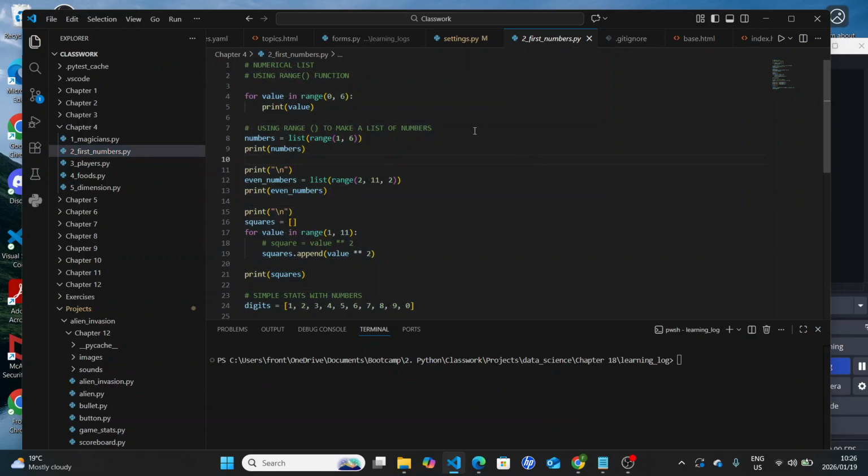And we go to the second exercise in our chapter 4, which is where we worked with numbers, range, and list in Python. The range method generates a sequence of numbers. For instance, when we say for value in range(0, 6): print(value), we are telling Python to print numbers ranging from 0 to 6. That is what we did there.